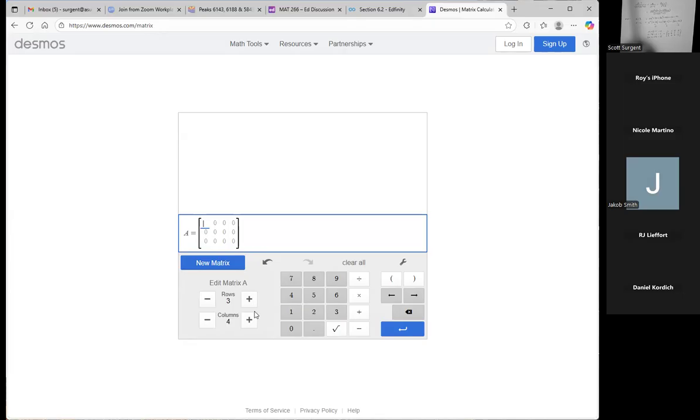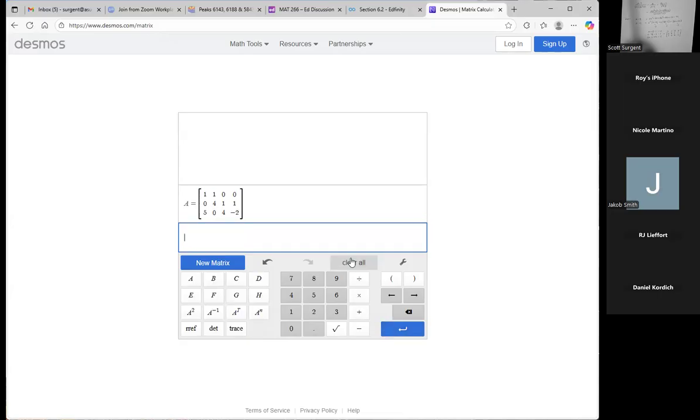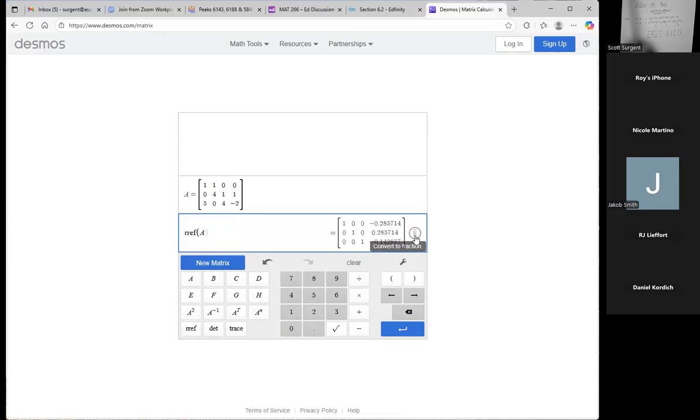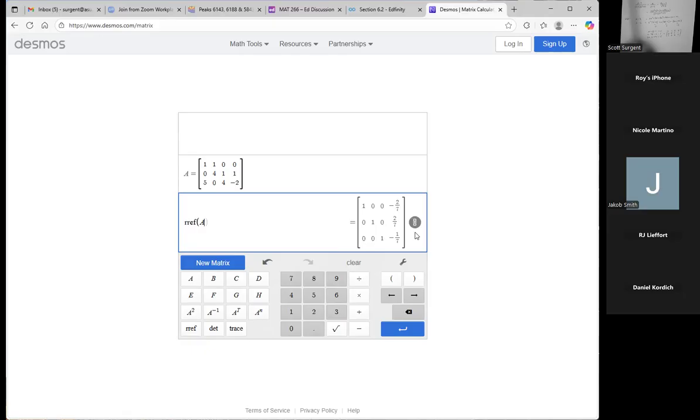And then I'm going to enter in the values, which were 1, 1, 0, 0, 0, 4, 1, 1, 5, 0, 4, -2. Just like that. Enter it. And then the beautiful thing right here is you do RREF of A, and your answer's there. You click on this little icon, and it tells you what your A, B, and C are. You just read them off. A is -2/7. B is 2/7. C is -1/7.